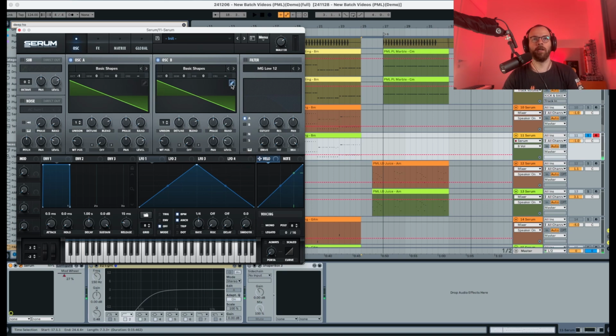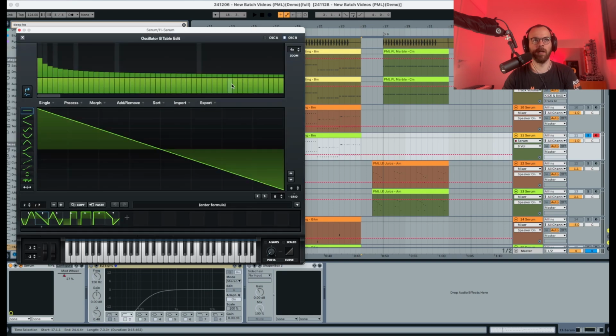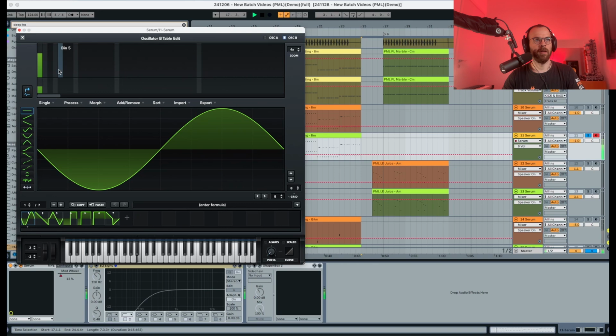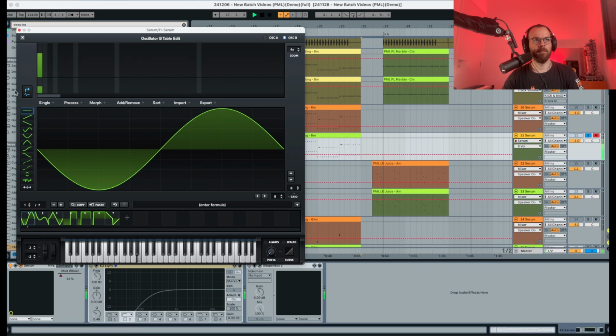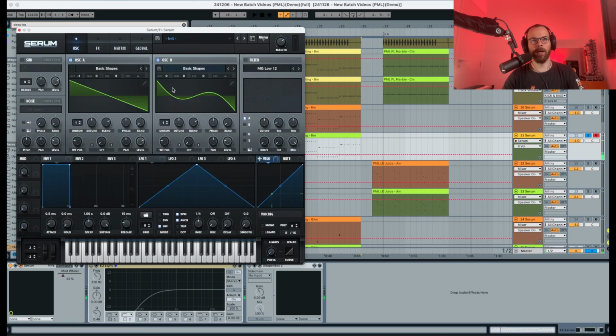In addition to this, we're going to go over here in the wavetable editor. You can see this pencil over here, and we're going to click on it, and you can see this wavetable over here. We're going to essentially just get rid of this bin. And this pretty much gets rid of the sub-frequency of this oscillator. And that's pretty much it with the oscillators.